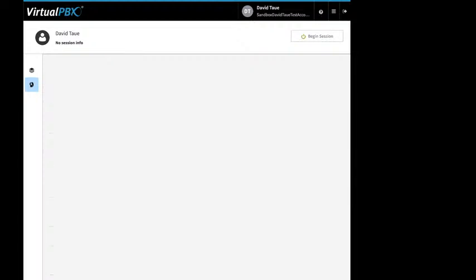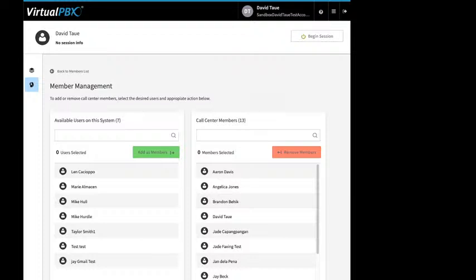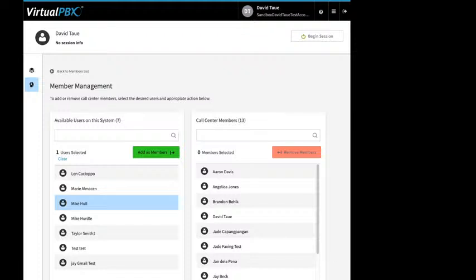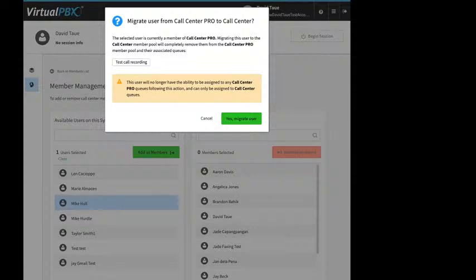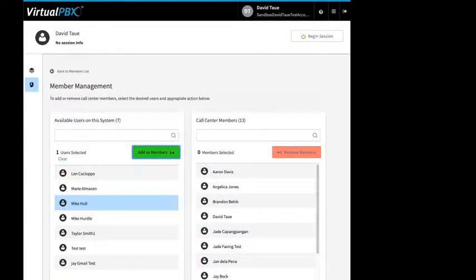If you click on Manage Members, right, the list on the left, these are my other staff members, right? So they're not yet available to be in the queues. I can click on a name and then click on Add as a Member. So now Mike will be moved over and is now associated with a pro queue. Interesting.